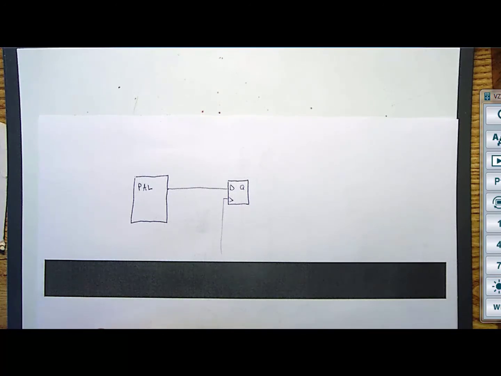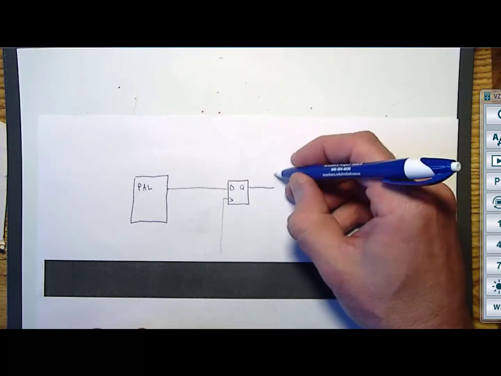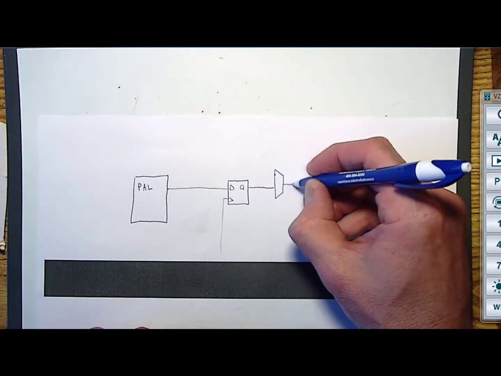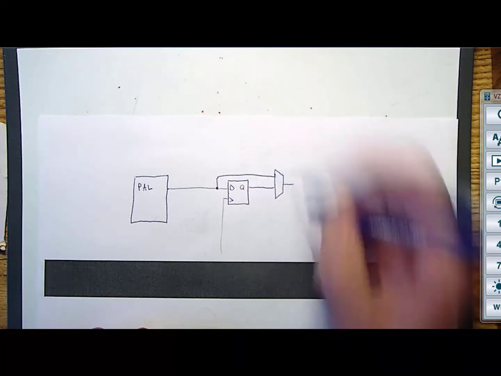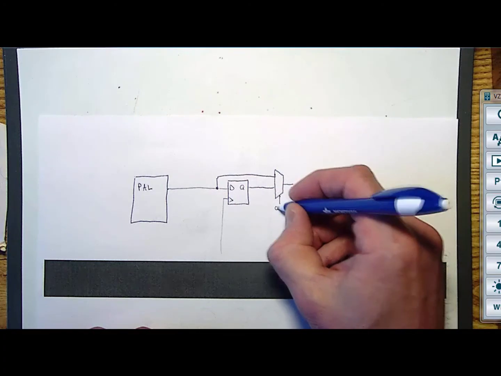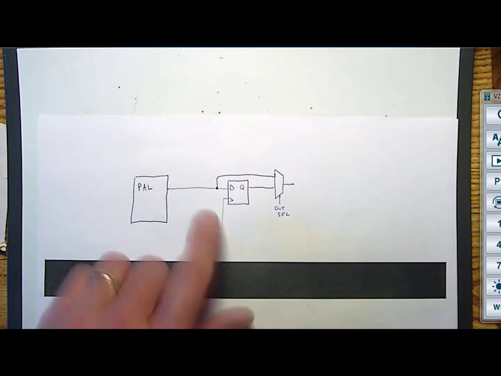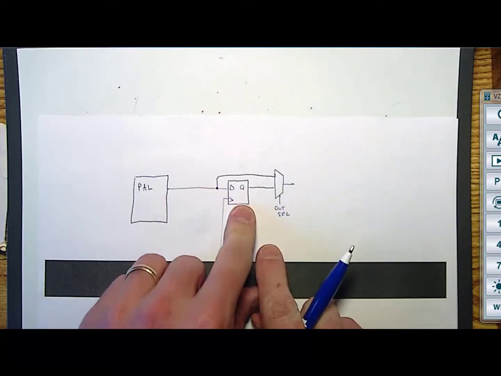But if you wanted just the PAL output, what you could do is say, okay, sometimes I want to have the output of the D flip-flop, okay? But other times I'd like to have the output of the PAL, so I'll use a multiplexer. And depending on an output select line, so this is going to be output select, you could choose whether you got the output of the PAL, which is combinational logic, or the output of the D flip-flop.